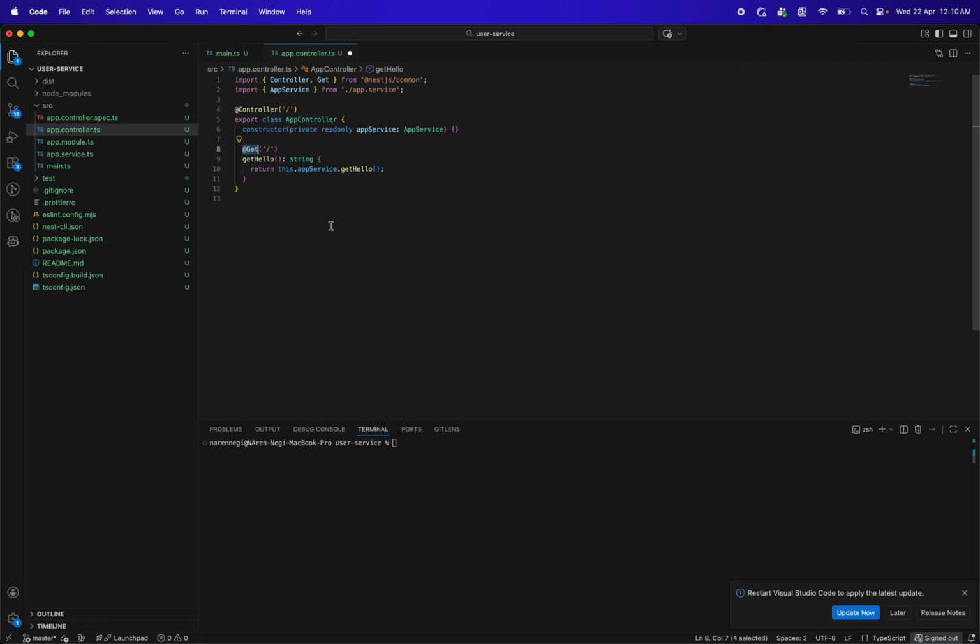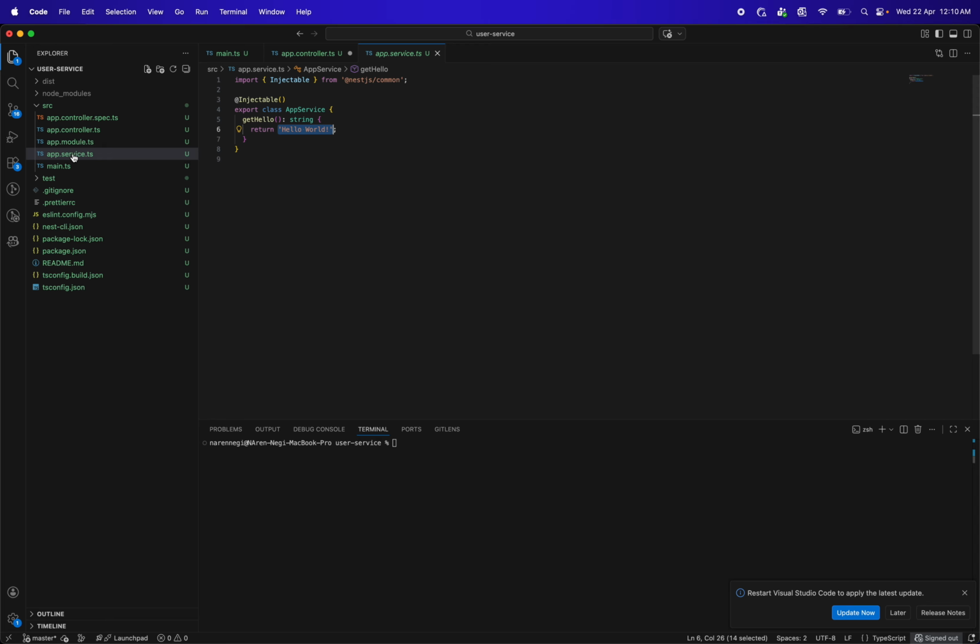@Get symbolizes that this is a get route, or the get method we are handling right now. We have delegated the functionality or business logic to our app service, to the getHello function. Going there, it returns only a string, which we have already seen in our previous episode. Going back to main, we have already seen that either we have to provide it some port number or it will default to 3000. So this is how Nest starts. Now I'll just revert my changes.